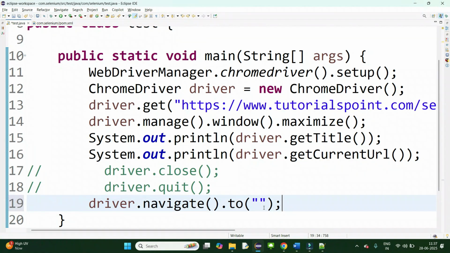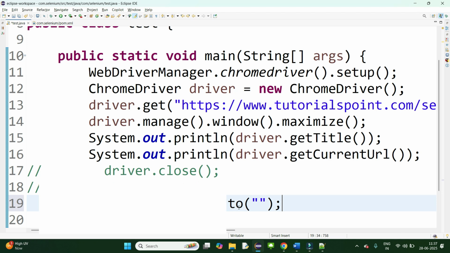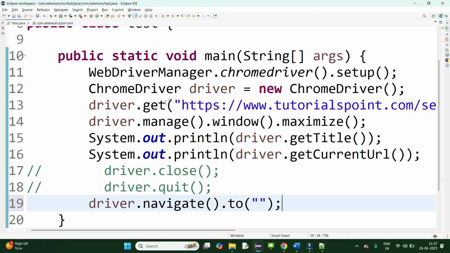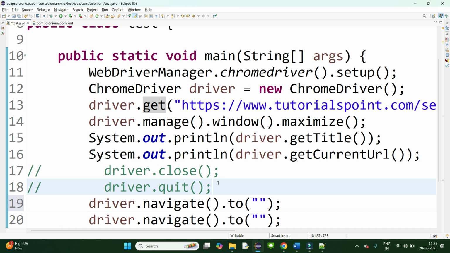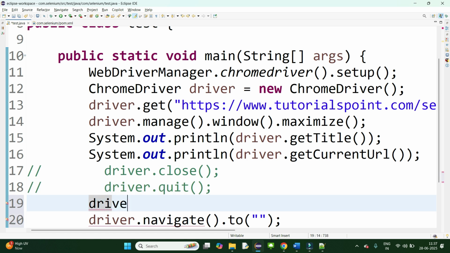So navigate to command is similar to driver.get, right? So what is the difference between driver.get and driver.navigate? This may be an interview question also. It is used to navigate to a certain page. Whatever URL we give here, it will navigate to this page. The only difference is that get will wait till the page completely loads.